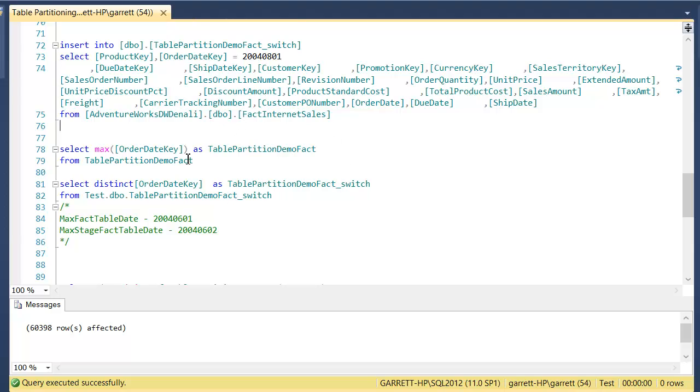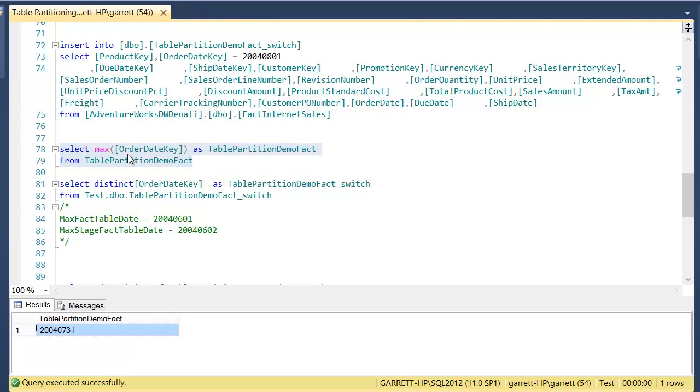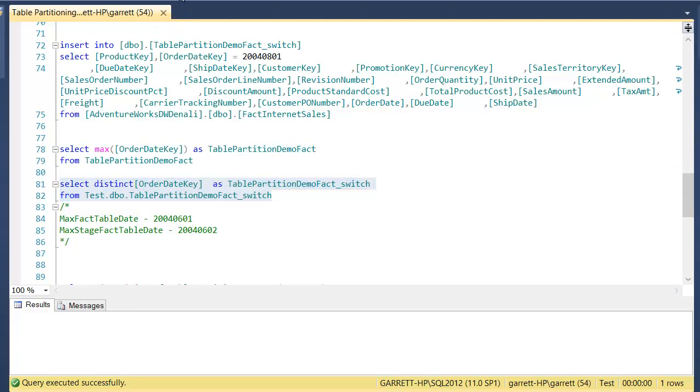And if I look at my fact table, the max date on there, and I'm partitioning by my order date key here, is 7/31 like I said before. And the data that's ready to be inserted into my fact table, sitting in my switch table, is 8/01, the next day's data.